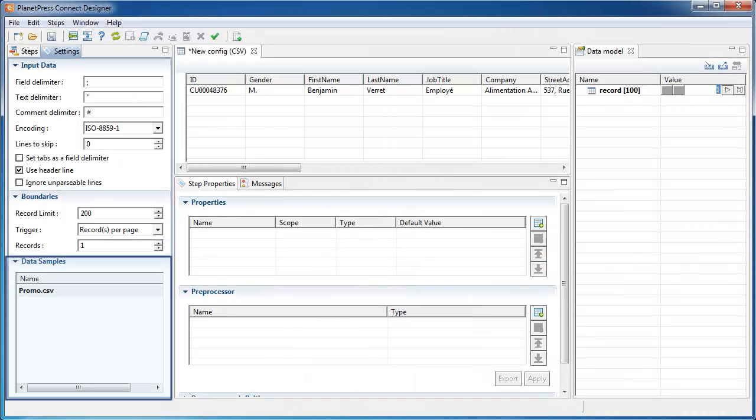And the last part of the Settings tab is the Data Samples section, which displays a list of all the imported data samples that are available now in the data mapping configuration. Of course, as many data samples as necessary can be imported to properly test the configuration.